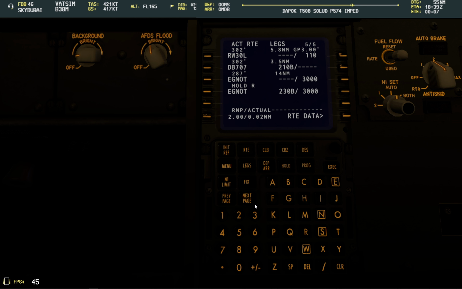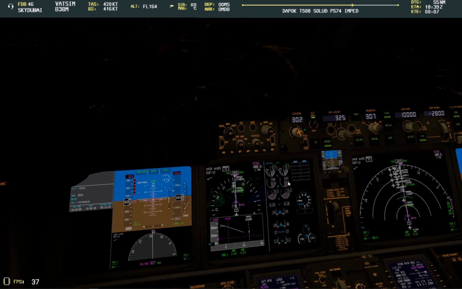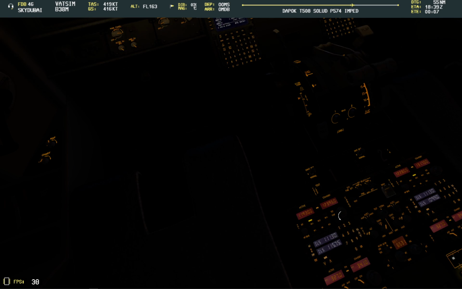So 46, no ATC speed restriction. Contact arrival 124 days. High speed 1249, Sky Dubai 46. Bye bye. Thank you.